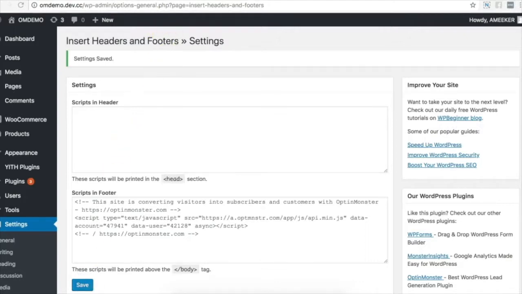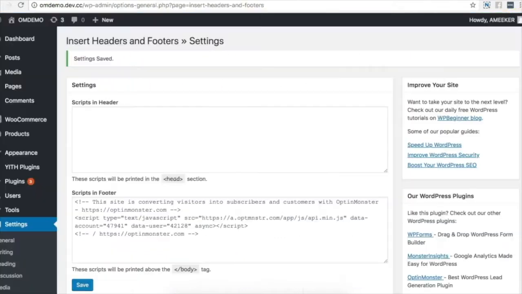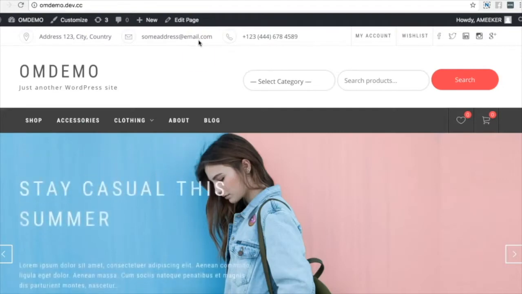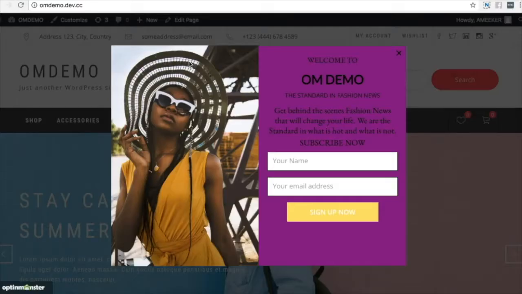Anytime you'd like to launch a campaign on your site, simply come to the Publish tab of that campaign and toggle the status from pause to live, then be sure to save the opt-in as well. When you come back to your site and visit any of the pages where that opt-in is allowed to display, you should see the opt-in live and ready for viewing. Our opt-in should appear after 5 seconds or when the visitor has scrolled at least 15% of the page.